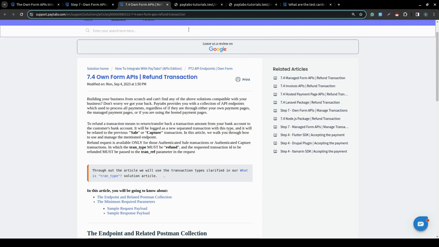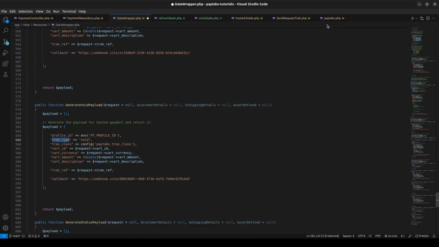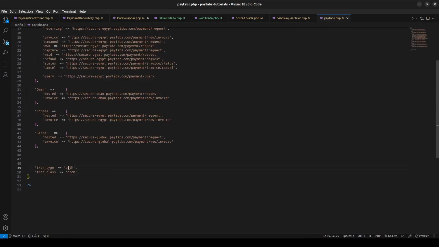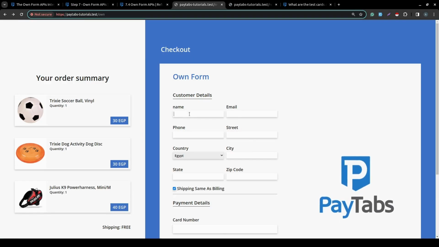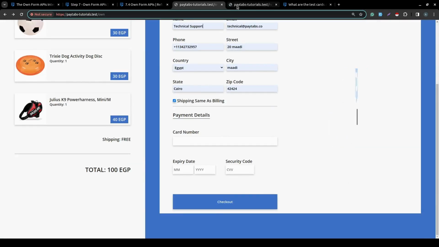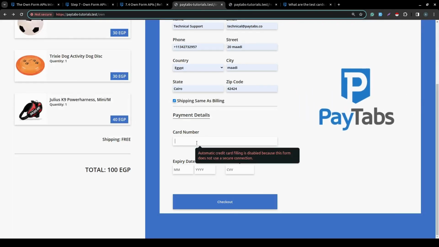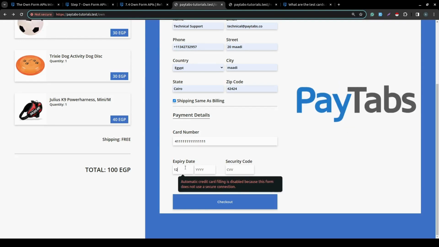So now I'm going to initiate a very simple sale transaction. In order to do so, I need to make sure inside my configuration that I'm using the sale one. And now I'm going to initiate this payment simply like that, using one of my test cards from here.